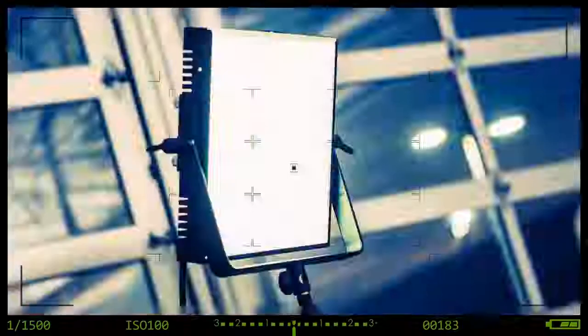So, how do you choose a lens for shooting video, and what do the different lenses actually look like? In this video, we're gonna be looking at some examples so you can find the perfect lens for your next shoot. Coming up.